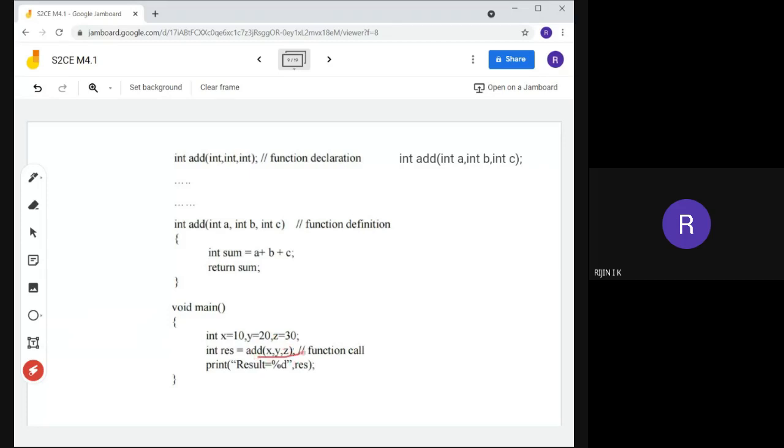ഈ function നെ call ചെയ്യുന്ന സമയത്ത് തന്നെ നമ്മൾ ഇതിൻ്റെ values കൂടെ pass ചെയ്യും. അപ്പോൾ control ഇവിടെ നിന്ന് നേരെ ഇവിടേക്ക് transfer ചെയ്യും. ഇവിടെയാണ് ആ function. അവിടെ x ൻ്റെ value 10 a യിലോട്ട് assign ചെയ്യും, y യുടെ value b യിലോട്ട് assign ചെയ്യും, z ൻ്റെ value c യിലോട്ട് assign ചെയ്യും. That means now the value of a is equal to 10, value of b is equal to 20 and the value of c is equal to 30. Then it starts its execution. That means sum is equal to a plus b plus c.